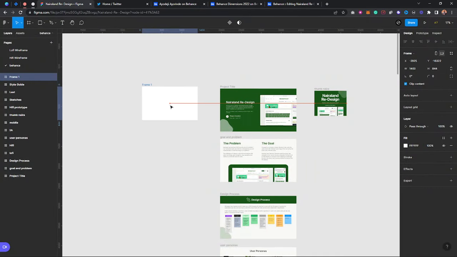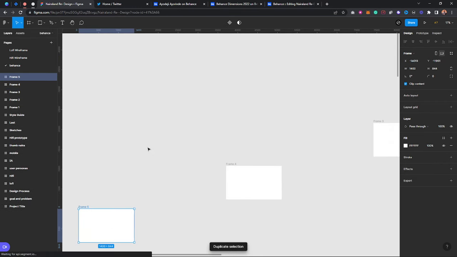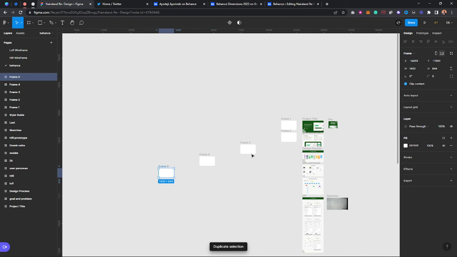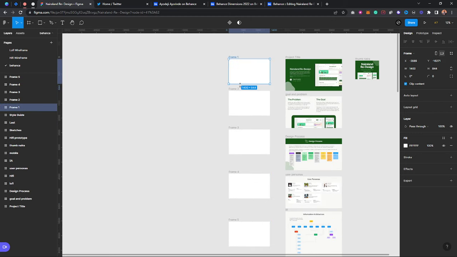Let me say, for example, I created this section. You can duplicate this section. You can duplicate this frame like 2 or 3 times and paste it if you want. You can paste this and rearrange according to the way you want to post them on Behance.